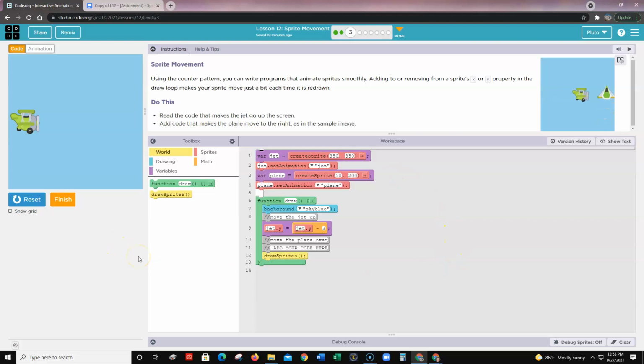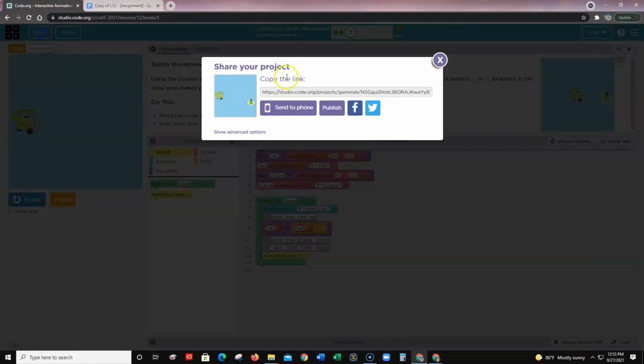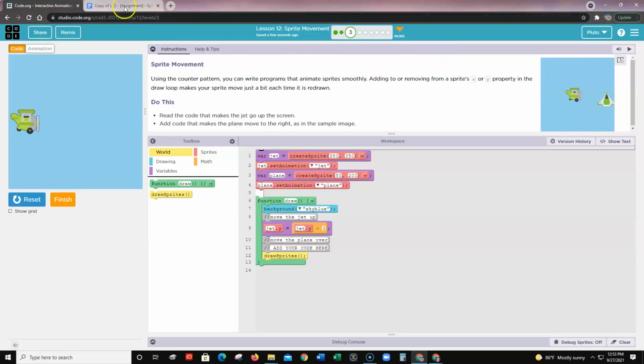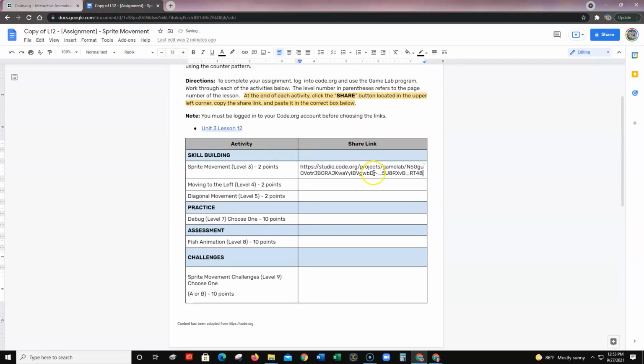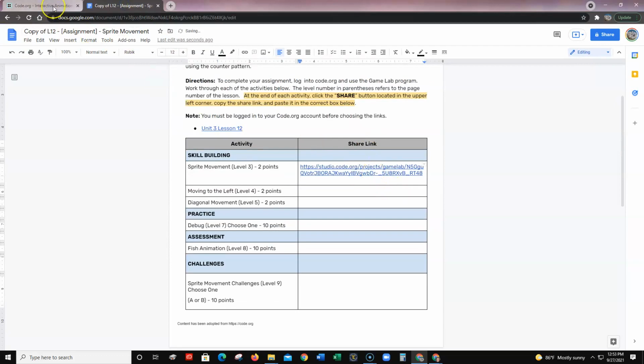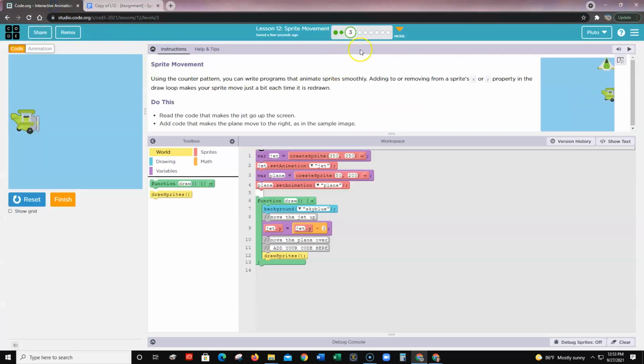Once you're done with that, and the airplane and the spaceship are moving, then you will need to click your share button, get that share code like we've always showed you how to do this, and then paste it into your assignment. And make sure you hit enter to make it an active link. Then you would go to level 4.